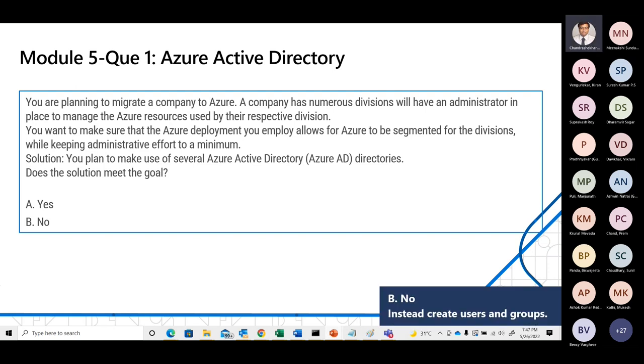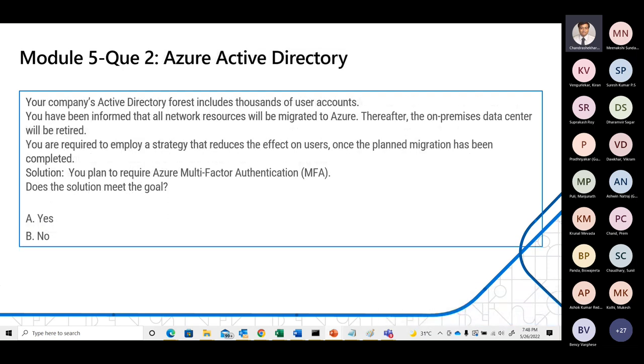Okay, the answer is no. Instead, create users and groups. Only creating Azure Active Directory is not going to meet the purpose, but you will have to create users and their groups. Groups should be created division wise, and inside that there will be users. So I'm going to the next question now.